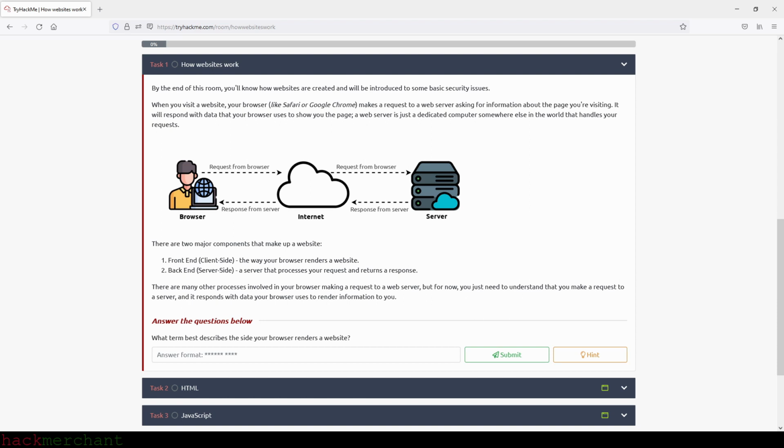There are two major components that make up a website: front-end, client-side, the way your browser renders a website, and back-end, server-side, a server that processes your requests and returns a response. There are many other processes involved in your browser making a request to a web server, but for now, you just need to understand that you make a request to a server and it responds with data your browser uses to render information to you. Now let's answer the question, what term best describes the side your browser renders a website? And that will be client-side.